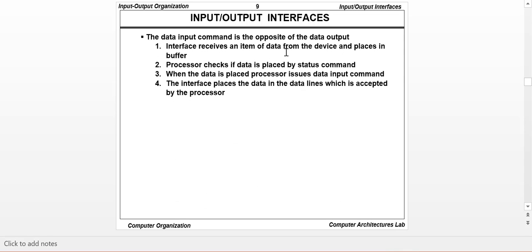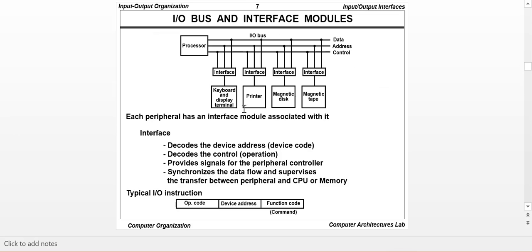So what is a data input command? A data input command is exactly the opposite of a data output command. Let's say a keyboard. So data is coming from the keyboard. You have the keyboard here, and the data is coming in the opposite direction. Now the data has to go from the keyboard to the processor.